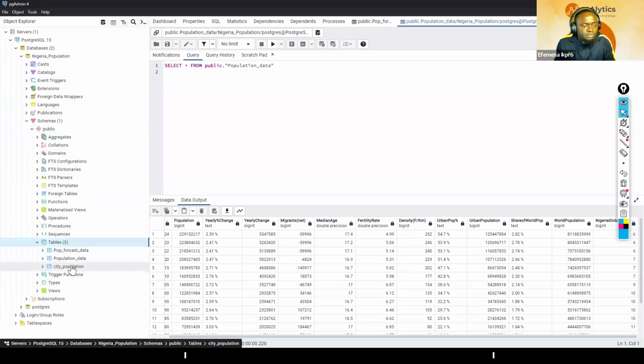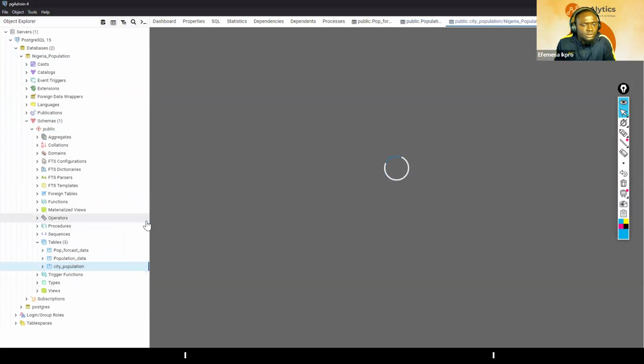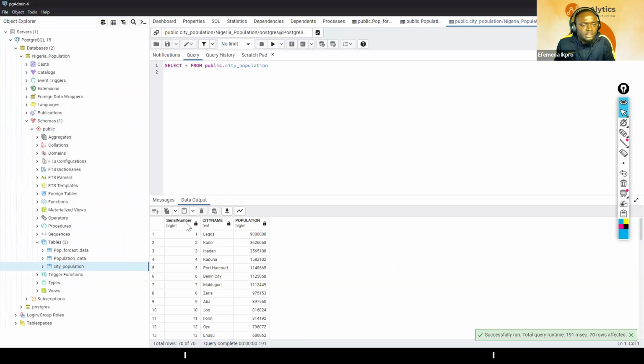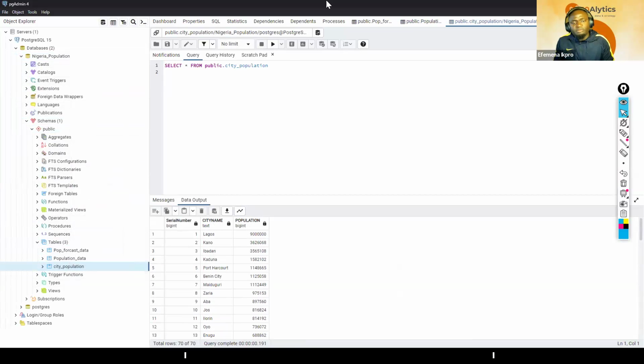All right, let's take a look at city population first of all. View all rows. And you see it here: serial number, city name, and population, and you see everything. So you see what we have done now.